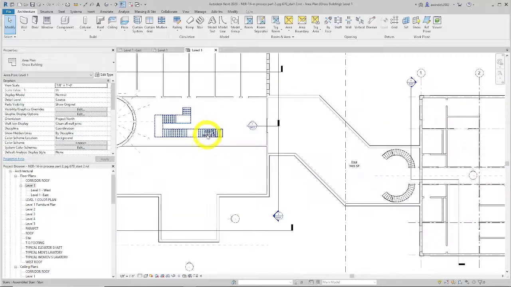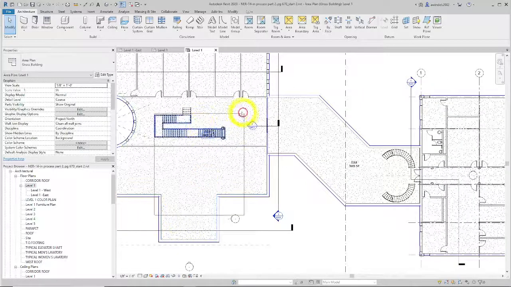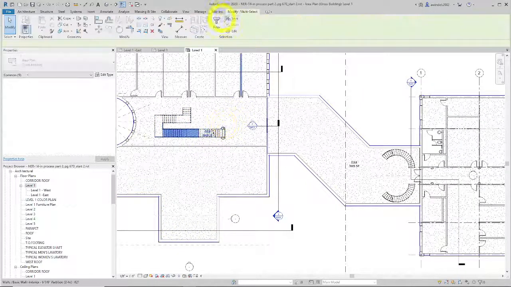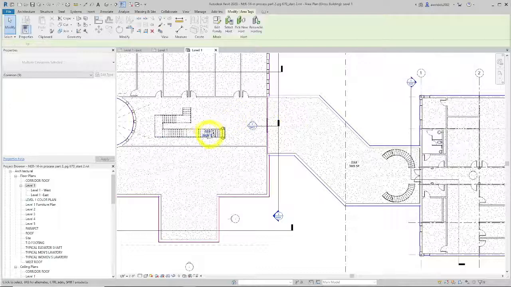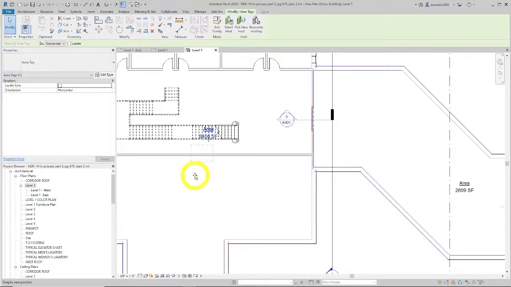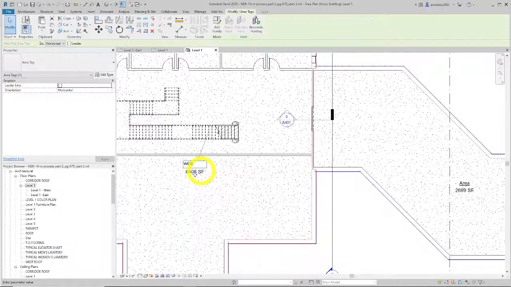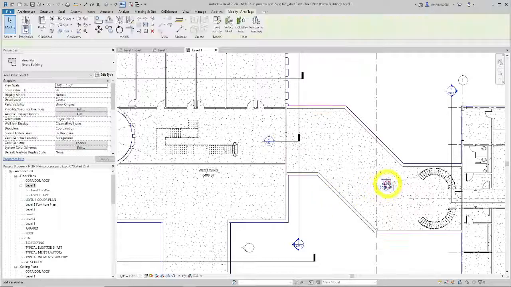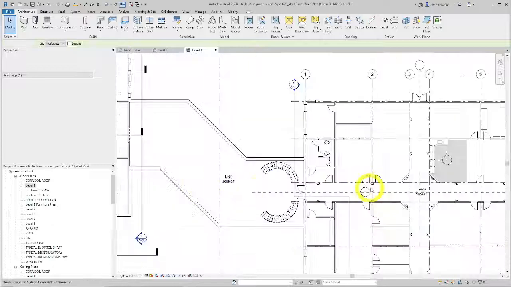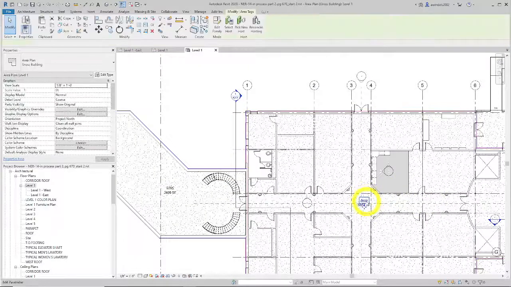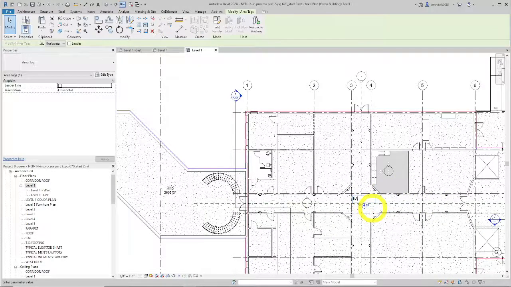So let's rename this. I'm going to select it by grabbing it like that. Let's do filter. I'm just going to uncheck all but area tag. Or I probably could have used the tab button. Let me hover in here, make sure it's moved. Call this west wing. This one I'm going to call link. In this area, double click it slowly, I'm going to call it east wing.